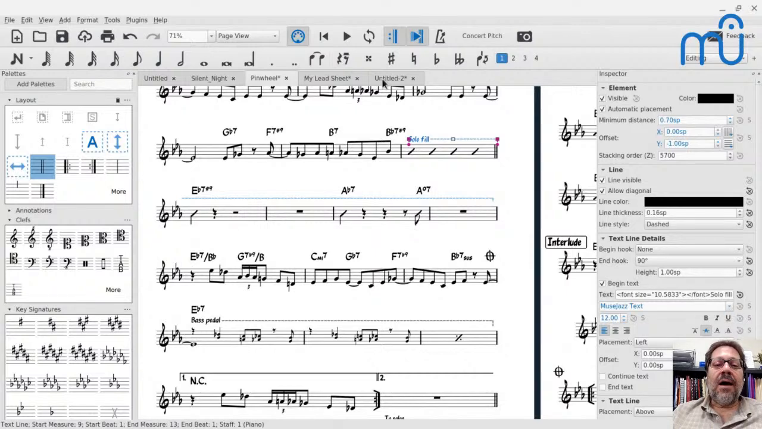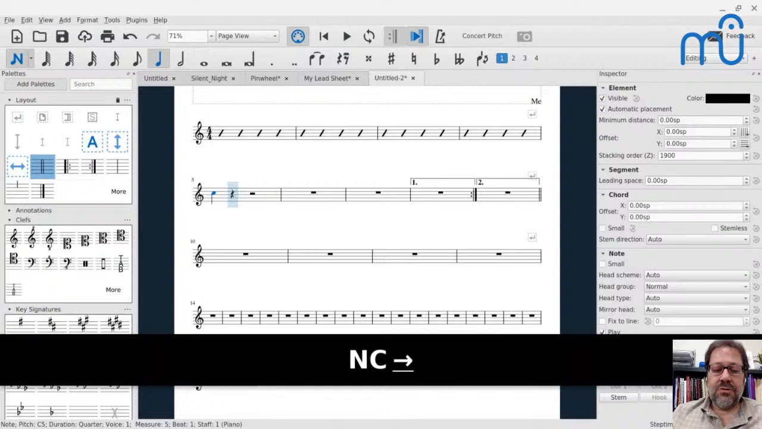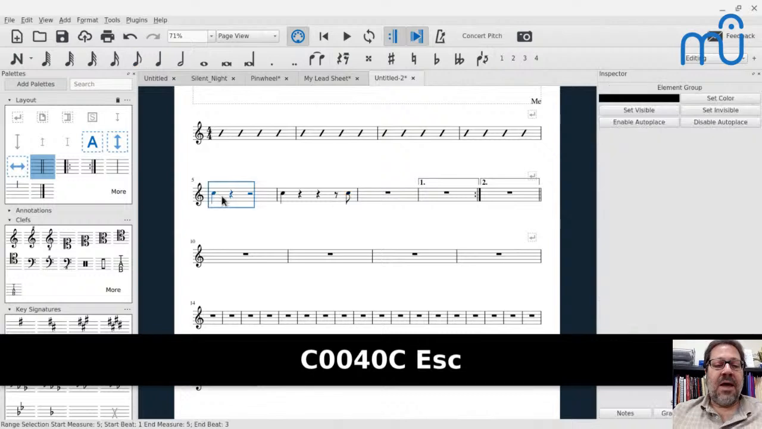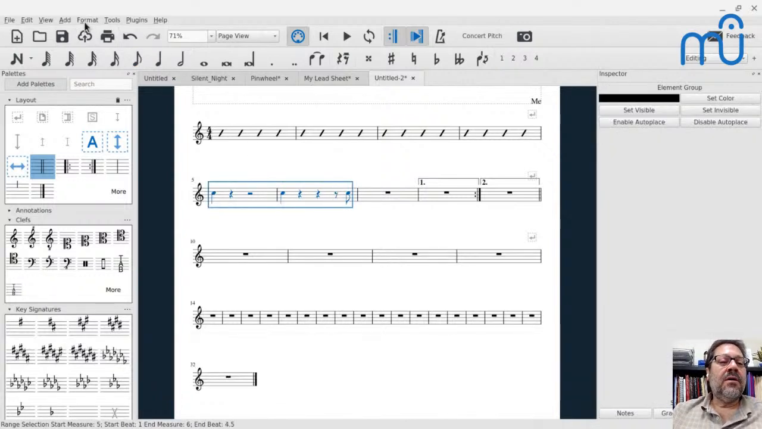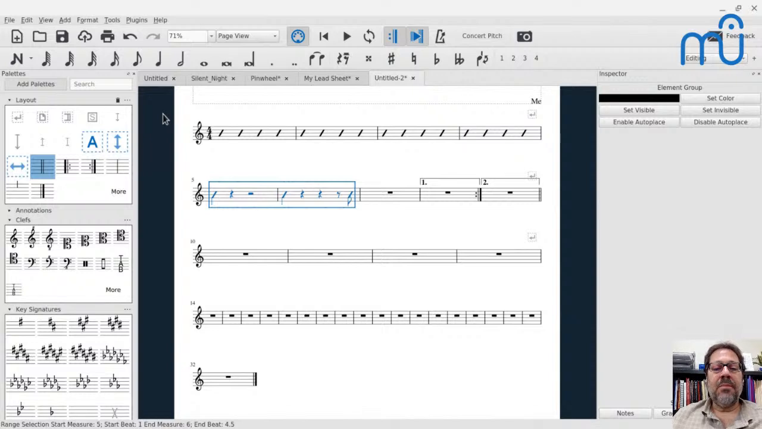So the way you do that is you enter the rhythm, bump, 2, 3, and it doesn't matter what the notes are. So I'll just enter it with a C. Bump, and then a couple of rests, another rest, and then bump. You enter the rhythm, and then you can come in here and say Tools, Toggle Rhythmic Slash Notation. Boom. And now it's turned into that notation.